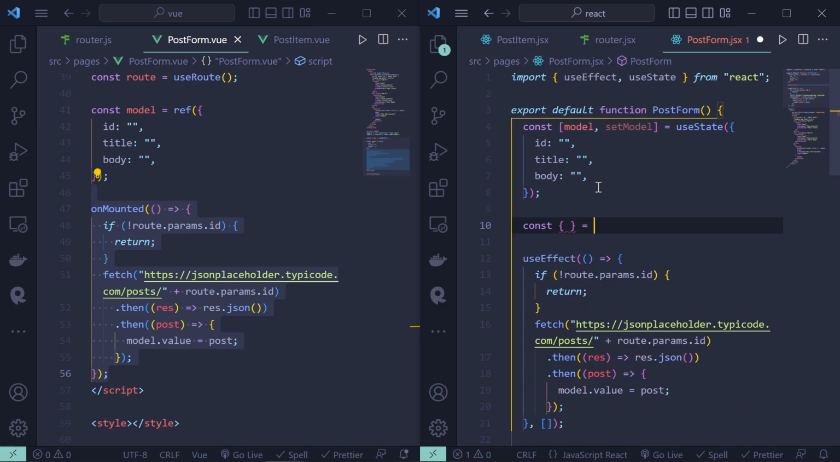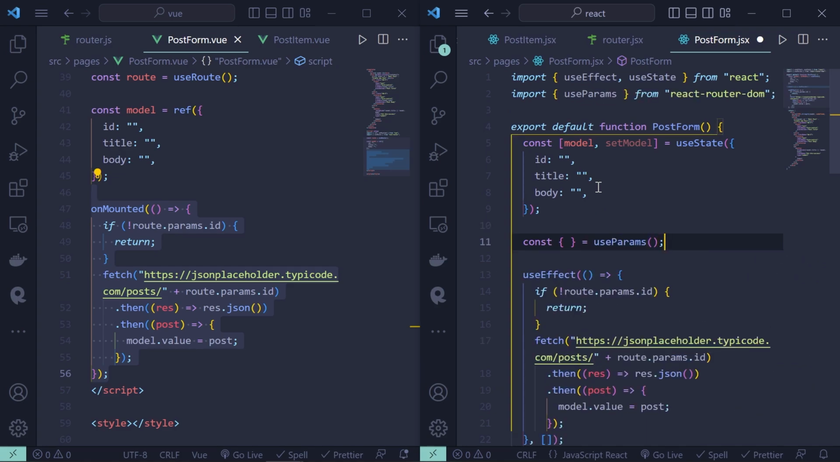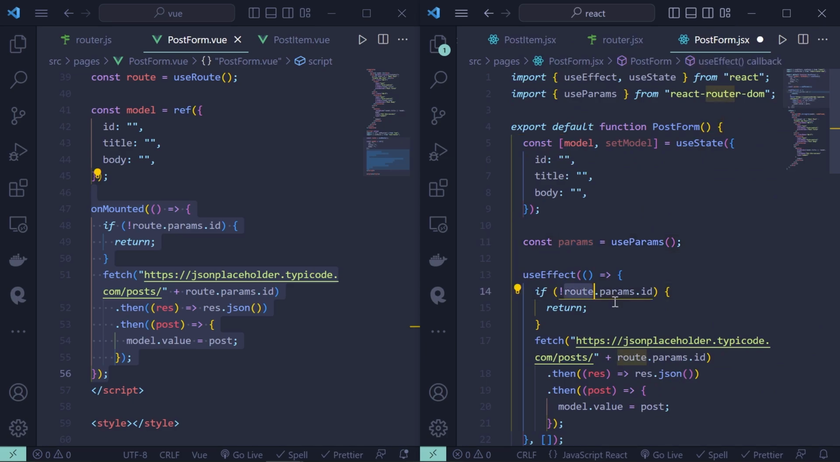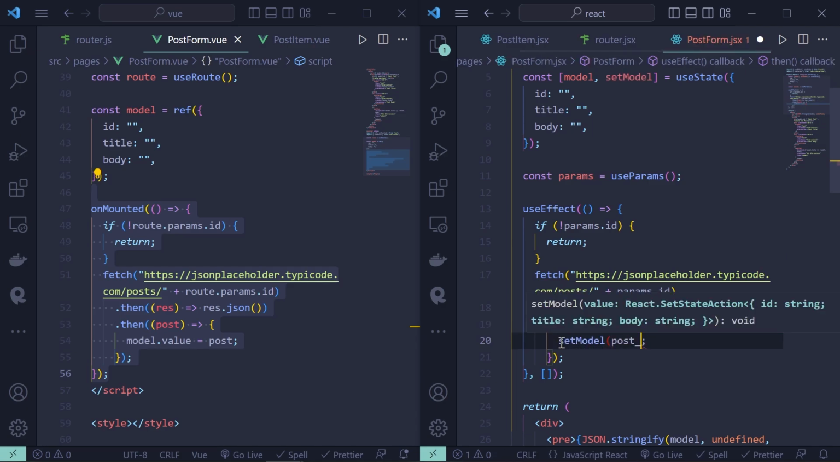So basically, these are my params, and I'm gonna use params right here. And that useParams needs to be imported from react-router-dom. So we destructure the actual parameters, take out ID from there, or we can call these params completely. And then instead of route params ID, we have params ID. If the params ID does not exist, we don't make a request. Otherwise, we make a request, we pass params ID, we get the actual post right here, and we need to call setModel right here, passing the post.